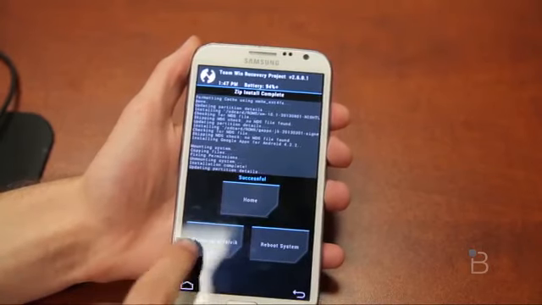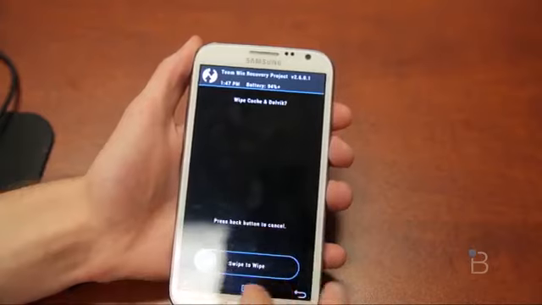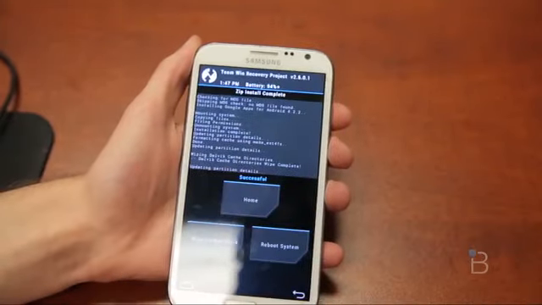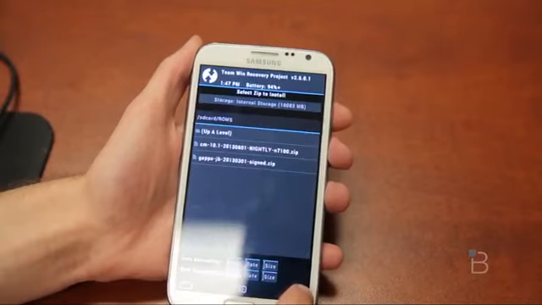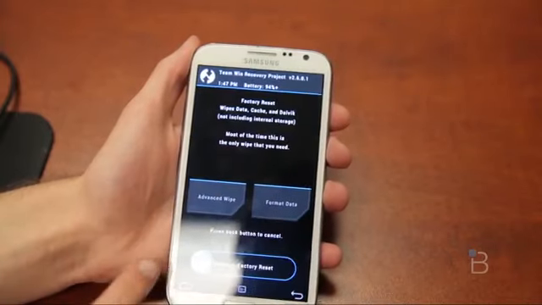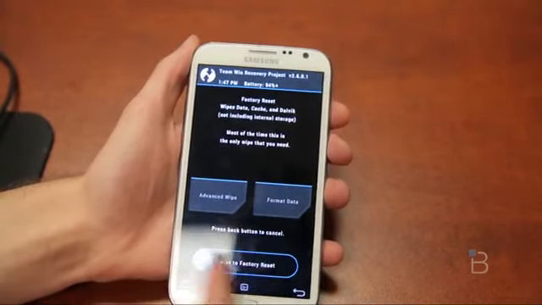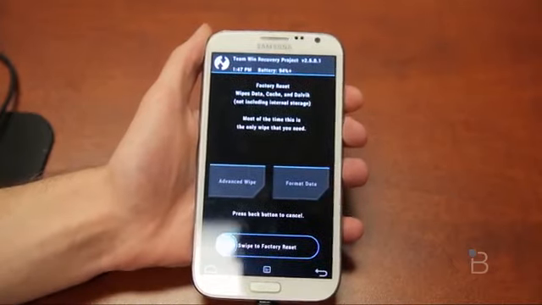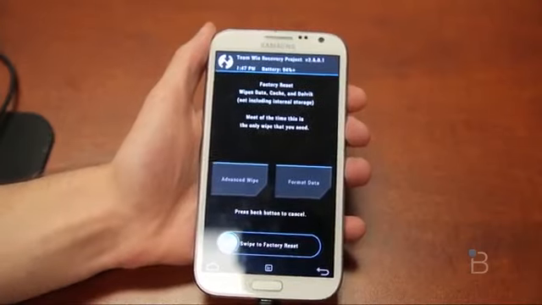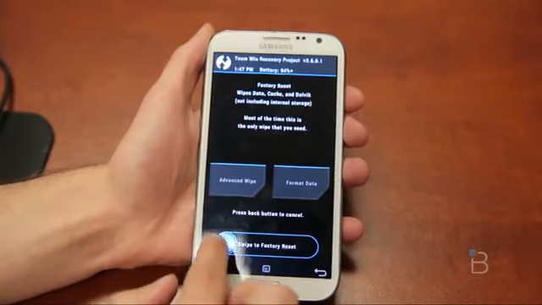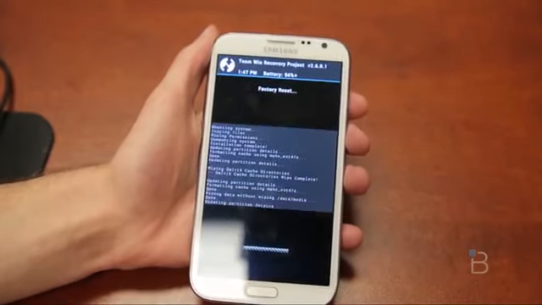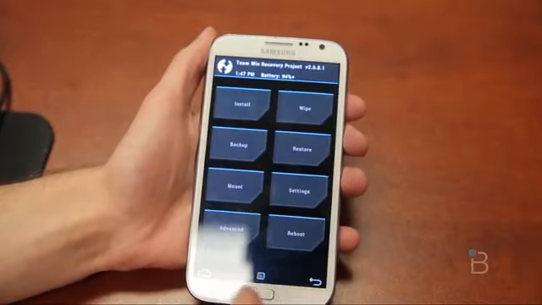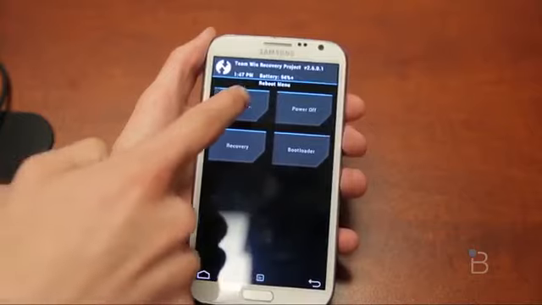Now you're going to hit wipe again right there, and this will wipe the cache and the Dalvik cache again really quick. And now what I like to do is go all the way back and hit wipe again, but this time I'm going to hit slide to factory reset. This will reset it to the factory defaults of CyanogenMod. This will not erase everything that you just did. This will just make sure everything's working properly. So I'm going to slide to factory reset. Let that finish. It's really quick. Hit back again. And now all you have to do is hit reboot and then click on system.